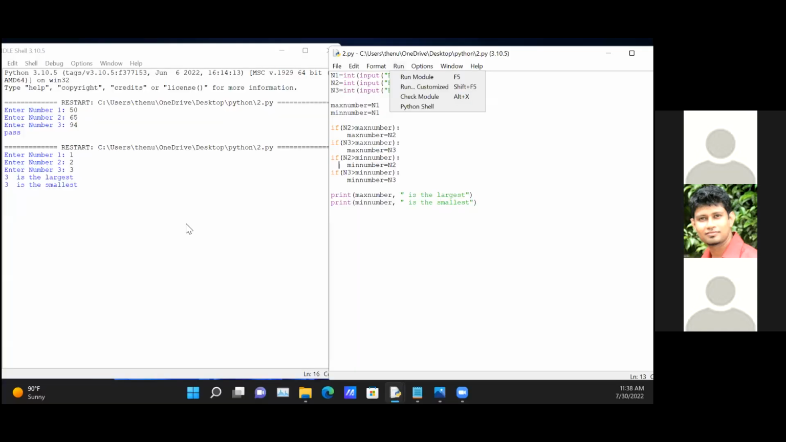The issue here is that you can see n1, n2, n3, all 3 numbers obtained. The max number is n1, the min number is n1, that is correct. Then you check if n2 is greater than the max number, then the max number is n2, and likewise n3. The other one should be less than: if n2 is less than the min number, then the min number is n2, then if n3 is less than the min number, it is n3. Here this should be min number, and this less than mark should be there, because you are checking for the least value.